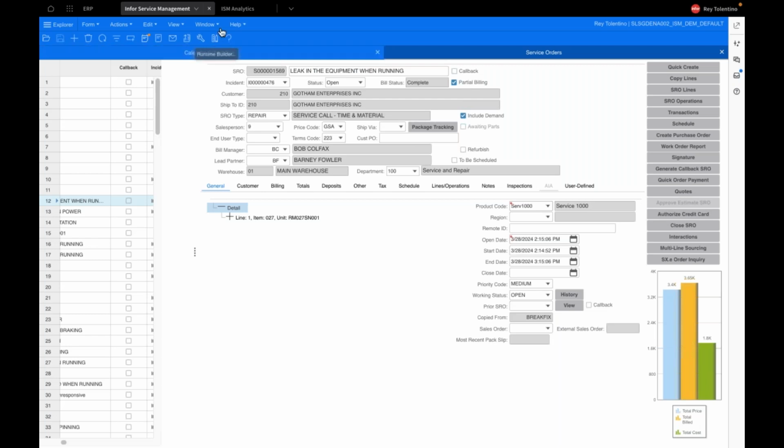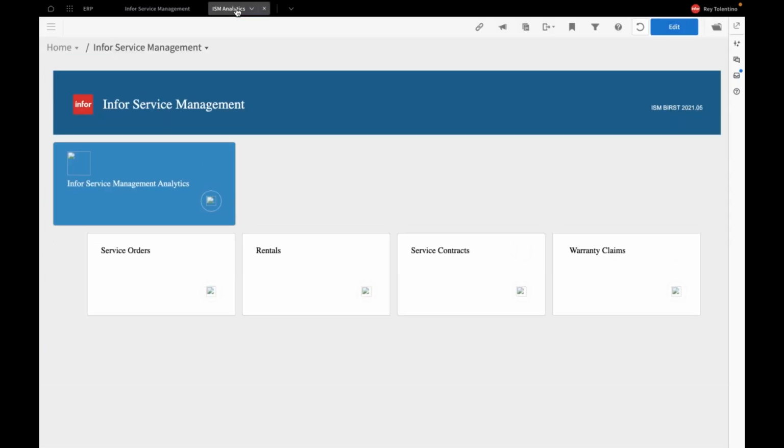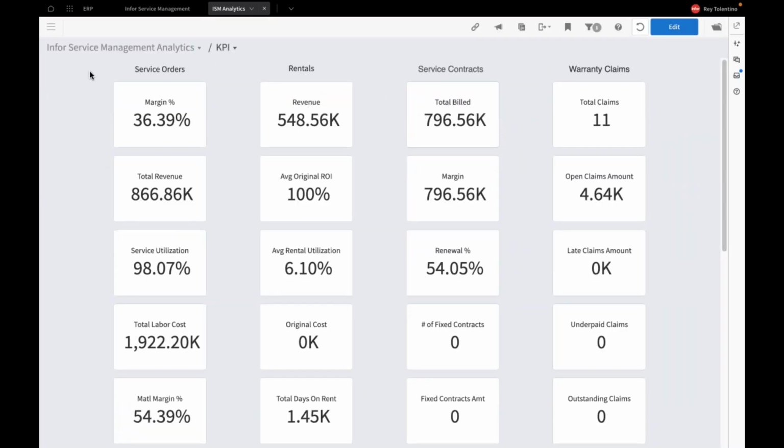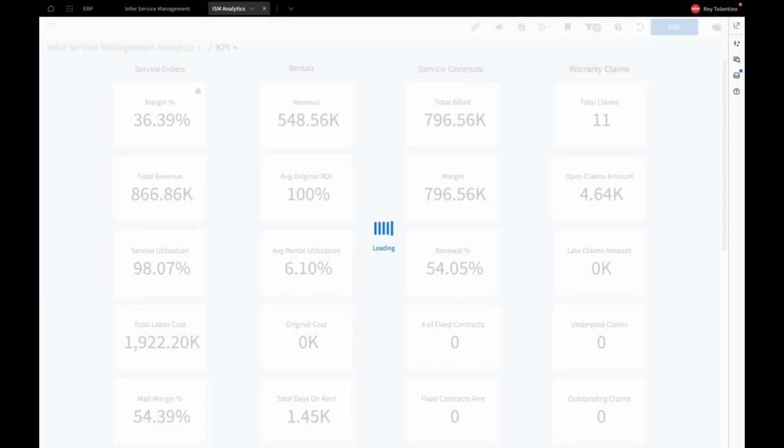All right. So one of the tools that we have as well within the system here would be the reporting tools that are available to you. The application comes with built-in reporting. So if you're doing service orders, for example, or rentals, or service contracts, or warranty claims, you have this reporting tool that will give you a summary of the dashboards and reports that you can have there.